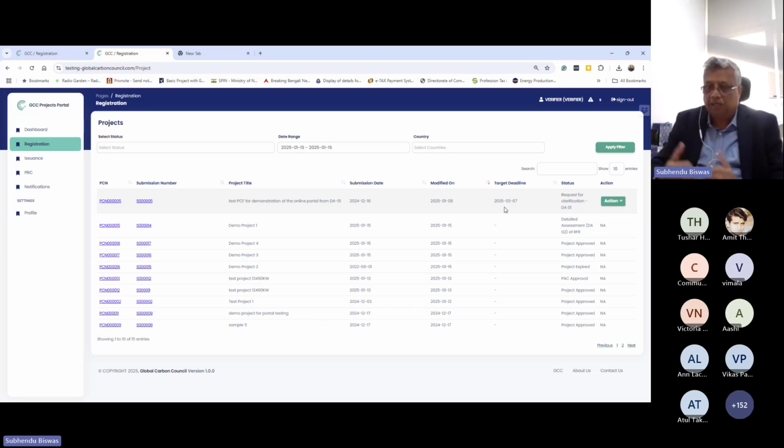Even GCC, when it comes, there is a deadline by which GCC has to come back to the client with the findings. What happens if they don't? Then there's a separate module that runs, which is called the VVBs performance module. If they miss these deadlines, then that goes as an entry into the performance module.